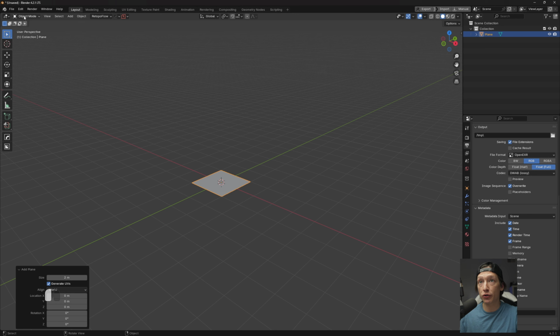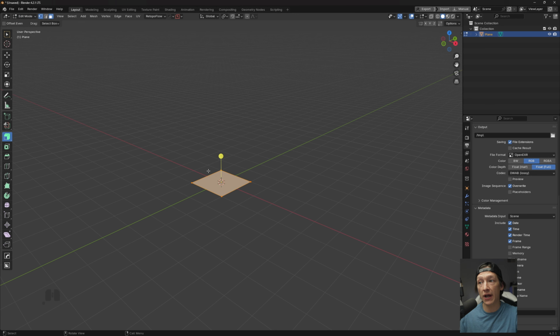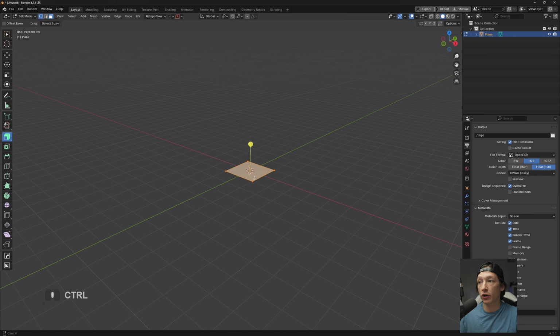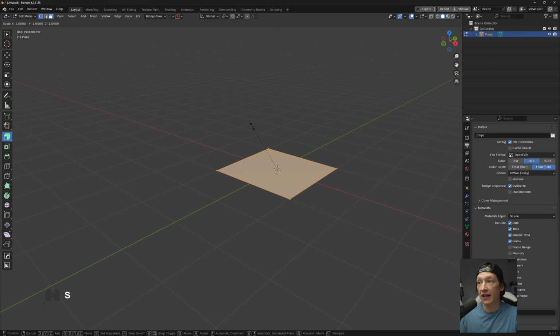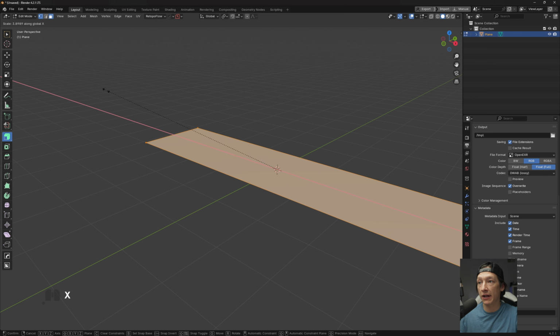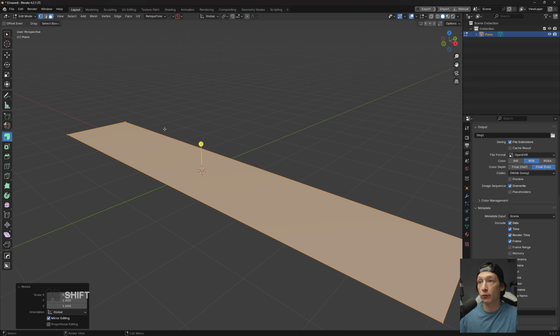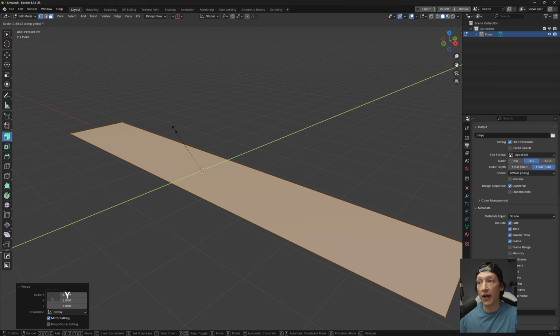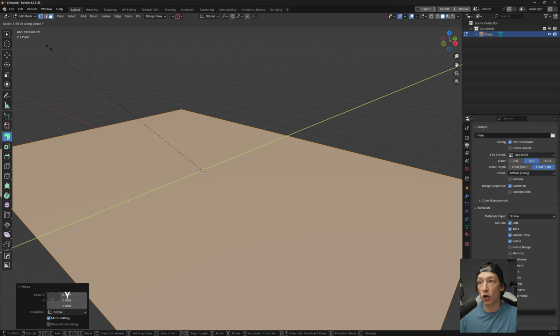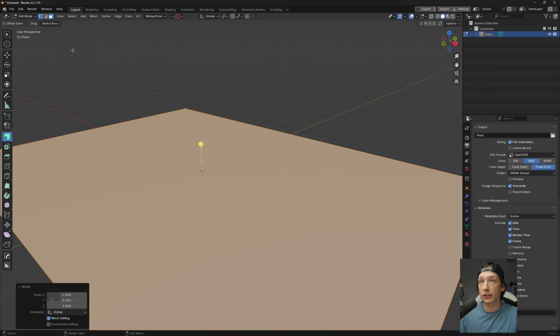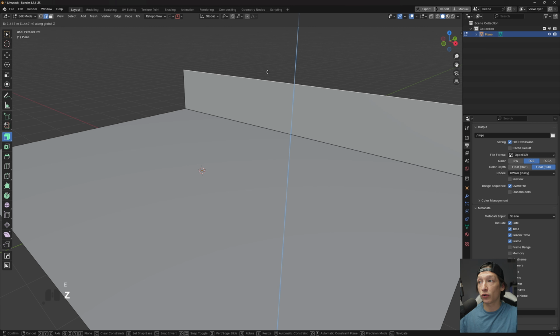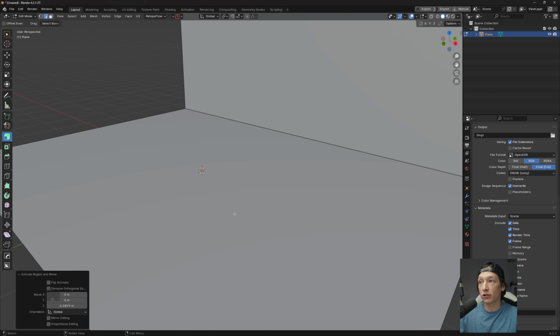Now we're going to go up to the top left-hand corner, go to Edit Mode, and we are going to hit S and X on the keyboard to make it wider. Then we're going to hit S Y on the keyboard to make it longer. And then we're going to go to Edge Mode, which is this button in the top left-hand corner. We're going to select this edge, and we'll hit E Z and scroll up to make a nice large backdrop.